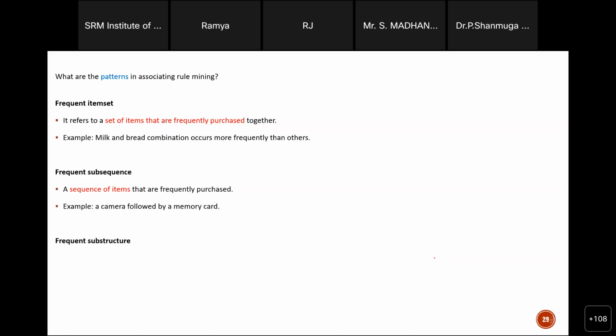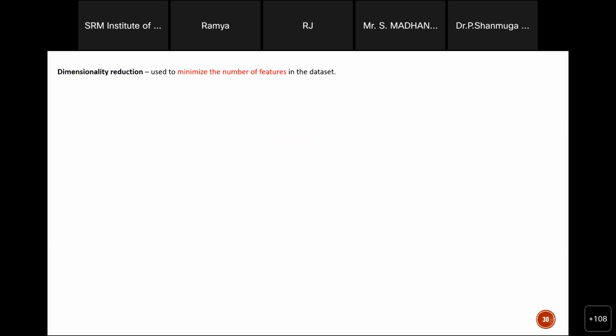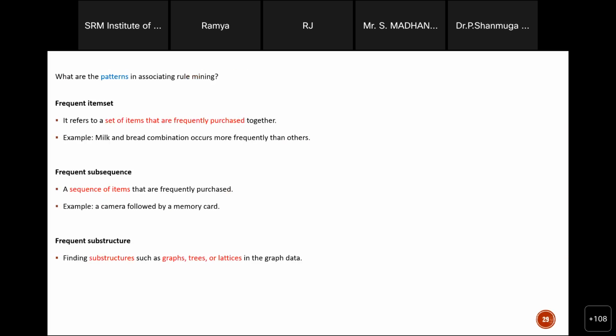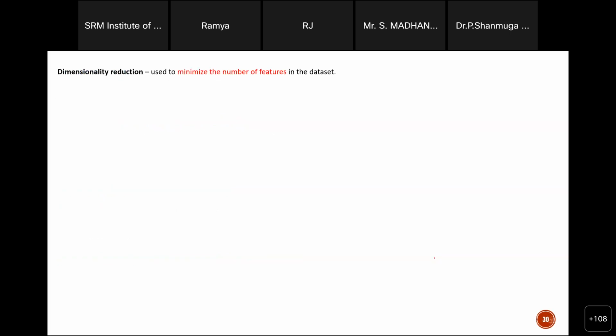All right. Frequent substructure, which means finding some subportion of a graph, tree, or lattice. So it's quite complicated. It comes in graph theory. So finding some substructure in the given graph, a set of items connected together that occur most of the time. So very complex problems we can solve this way. That's called data mining. So it is everywhere. It's not just function modeling, also graph modeling.